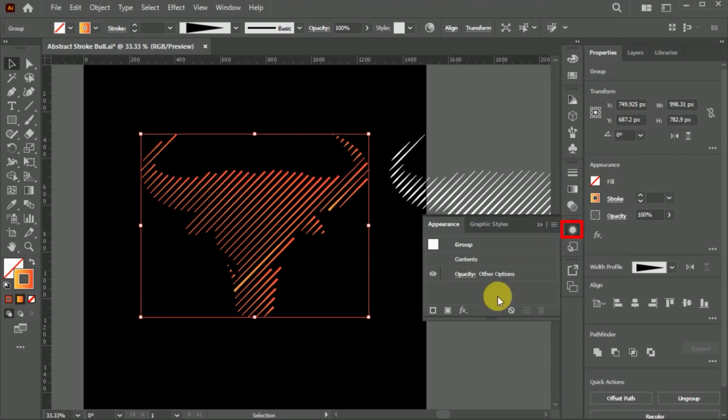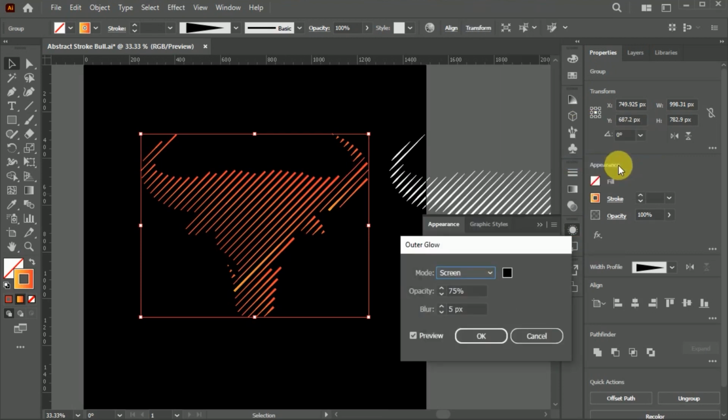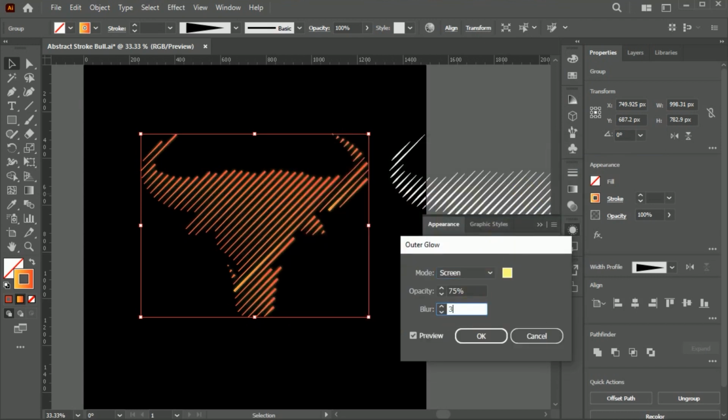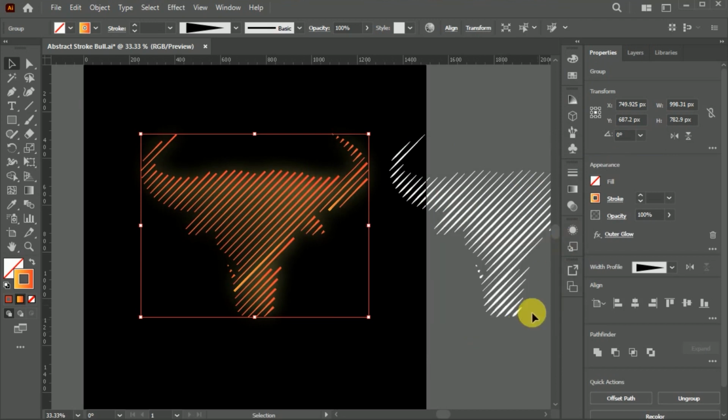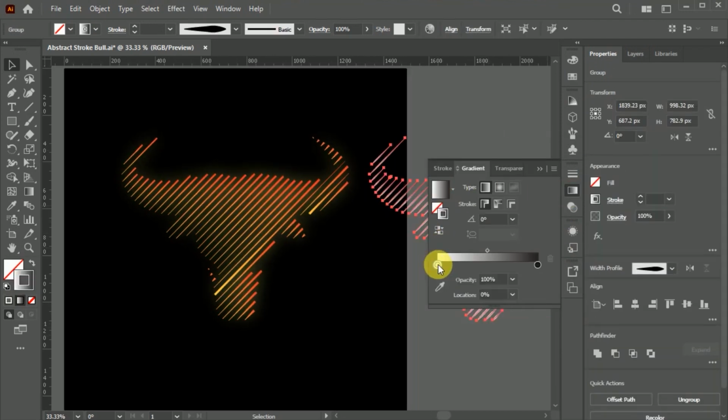Now go to the Appearance panel, click the Effect tab, go to Stylize, and choose Outer Glow. Set the color, adjust the blur and opacity values like this, and hit OK. Select the second one, go to the Gradient panel, and set the gradient like this.